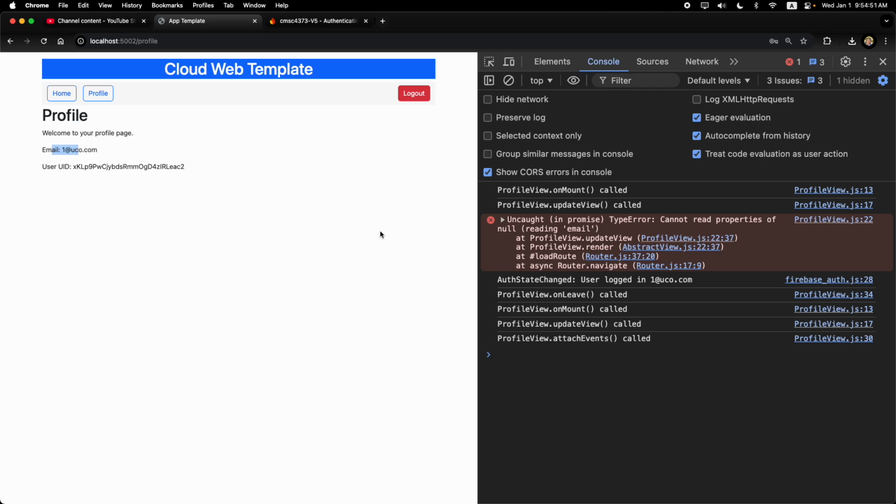Email is displayed. As we see the life cycle changes, what we find is that first the profile view is on mount and then update. At that moment the error occurs. However, shortly after there's an auth state change and the user signs in, and then profile view mounts, and everything is okay. So it seems the profile page is rendered twice.